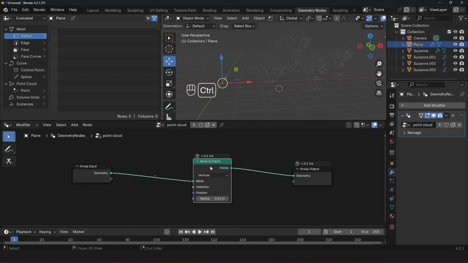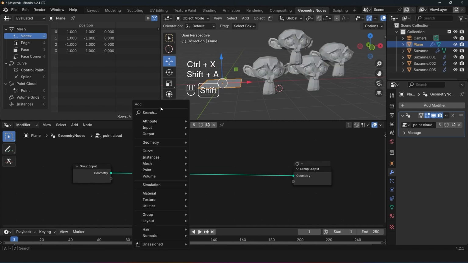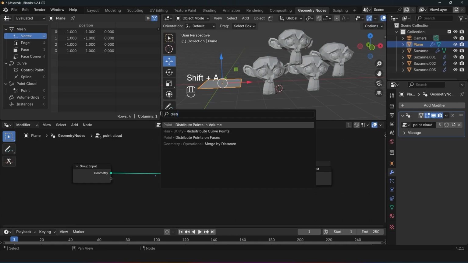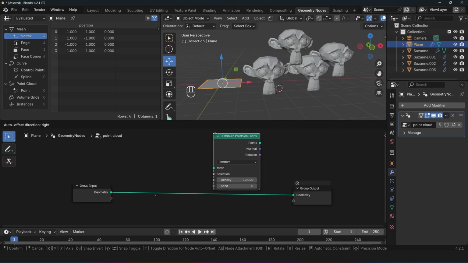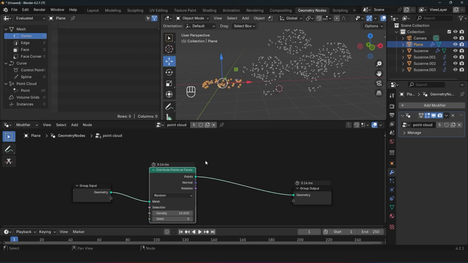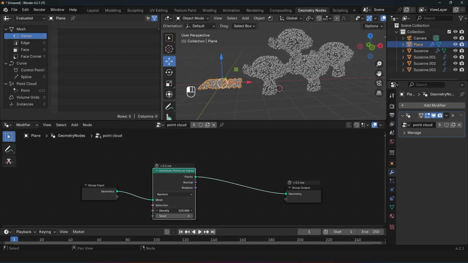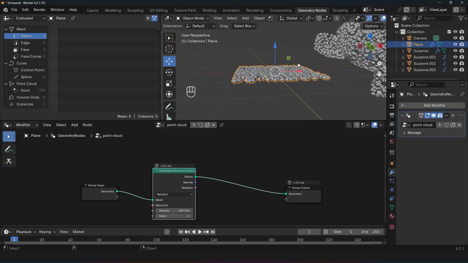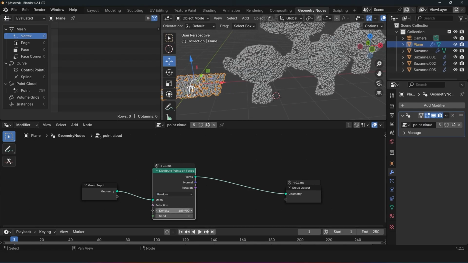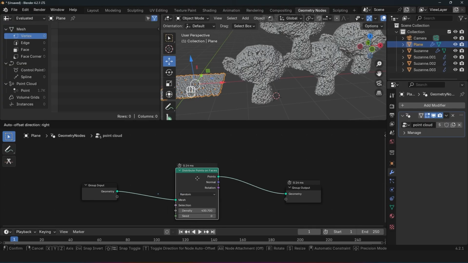So if I use Ctrl X to go back to the original mesh, I can search for distribute points on faces. And if I plug this into the node group, you can see that we are basically creating points randomly on our meshes. This gives you more randomization, and it's not based on the number of vertices you have. And another thing, you will see that this costs way less in computation than subdividing a mesh.